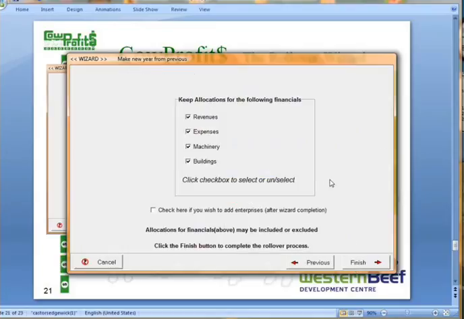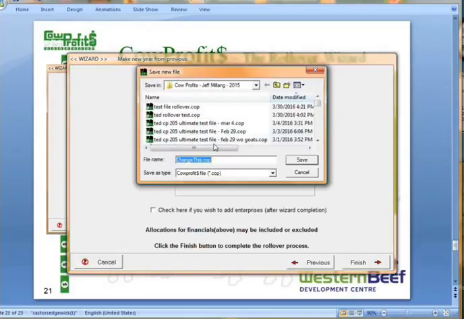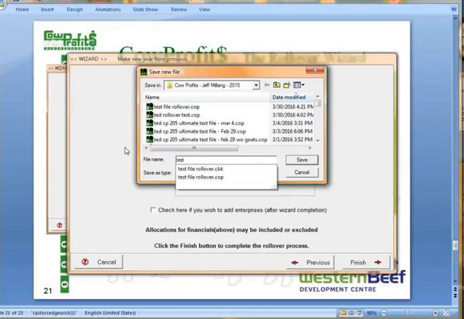And here's the screen that lets us keep allocations or not, and we'll choose to keep the allocations. And notice here it says check here if you want to add enterprises after the wizard completion. We could do that, or we can add enterprises at any time within the program. So let's finish off. Gives us a screen to name the file. We'll just call it test 3 in this case, and we'll save it.